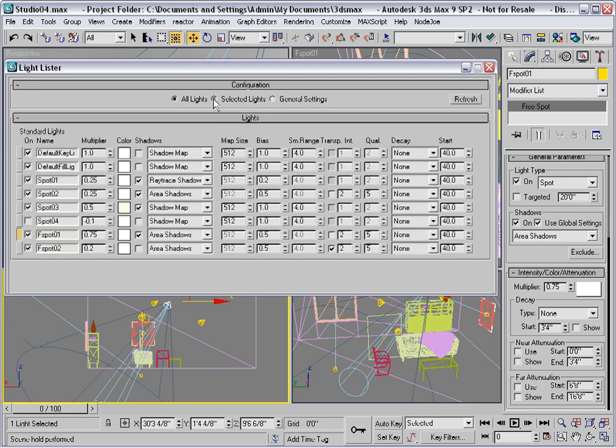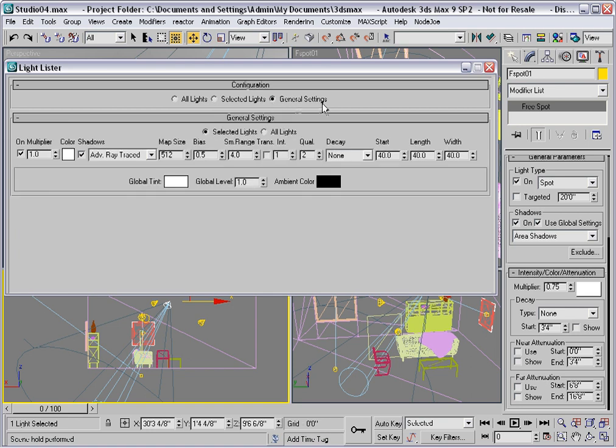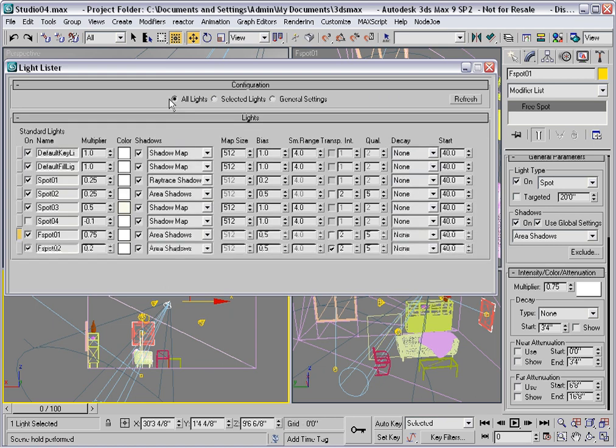You can manage the selected lights collectively here, or you can affect all of the lights with the general settings. Here I can go to General Settings, All Lights, and I can toggle on shadow casting for all the lights by unchecking and then rechecking that. Down here we have some controls that are found in the environment dialog that affect the entire scene. I can go back to all lights, and you'll see that all of the shadows are on now. So use this method to have global control over all of your light sources and many of their shadow parameters.